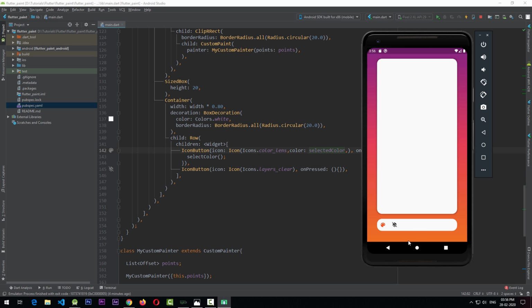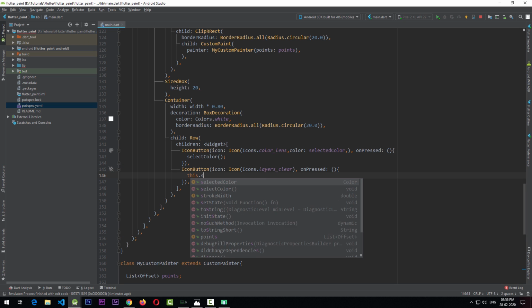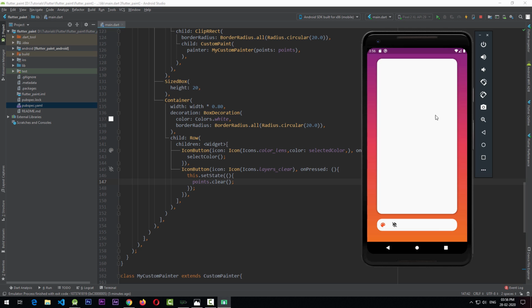And what we also need to do is add functionality to this button right here, which is used to clear the canvas. The functionality of this function is going to be quite simple. We need to set the state and empty the list of points. That is just by doing points.clear. And by doing that, let me just run the app again.